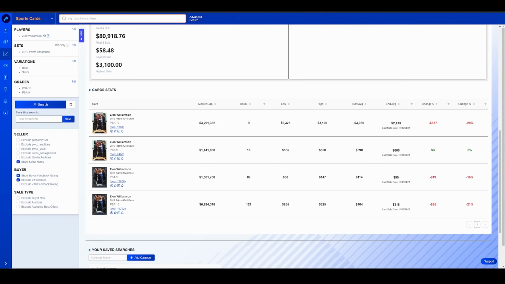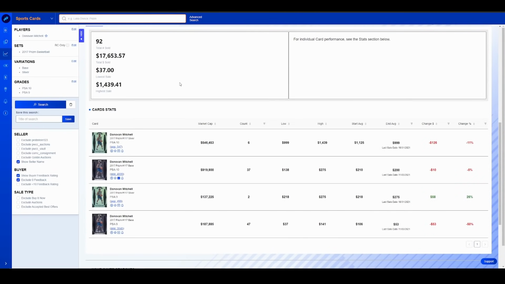It really could happen. Donovan Mitchell, talked about the Jazz earlier. They're the best team in the Western Conference right now. Nobody cares. PSA 10 Silver Prism is down 10%. Base Prism is down 5%. The Silver Prism is up 26%. I'm guessing there was just a very low sale right when this happened, the run, that maybe skewed these numbers a little bit because that seems like an outlier.